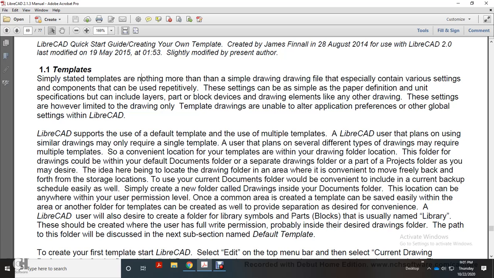This drawings folder could be the default documents folder or separate drawing folders as part of the project folders, as you may desire. The idea is locating the drawing folder in an area that is convenient and easily backed up. Using the documents folder is convenient and included with the current backup schedule. Simply create a new folder called drawings inside the documents folder. This location can be anywhere with the right permission level. The one common area called creative templates can be saved easily within the area.